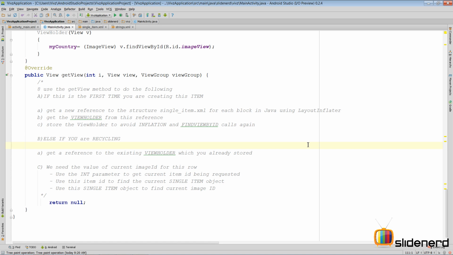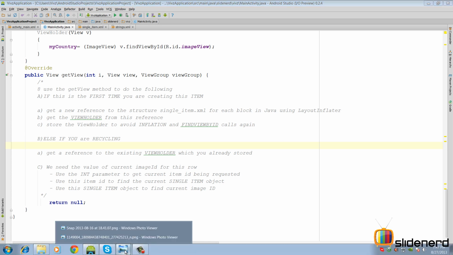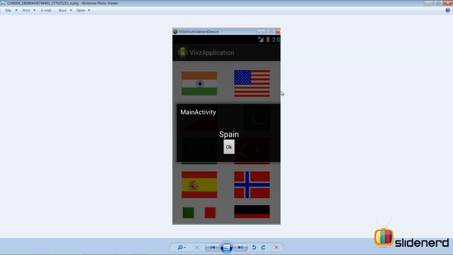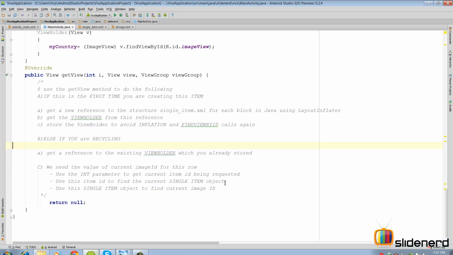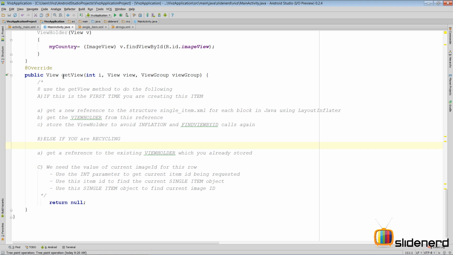What's up, folks? In this video, I'm gonna continue talking about the GridView simple app that we were making. If you remember, we were trying to make this app that shows different country flags. You click on a flag, it opens up in a separate dialog box with the name of the country and an OK button. So this is probably the fourth or the fifth video in this series. Here, I'm gonna show you how to override this getView method.